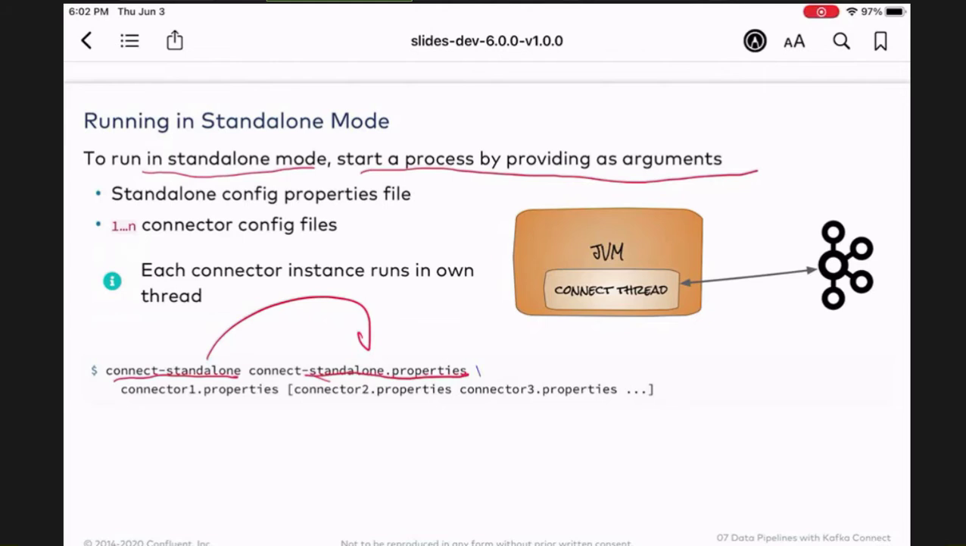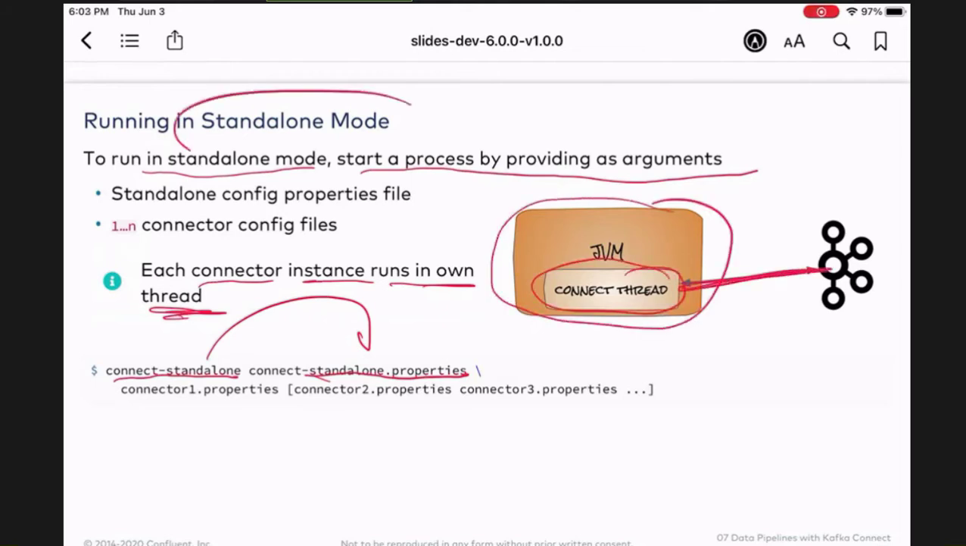But notice that each connector instance runs in its own thread. So here's the JVM, and here's the connect thread that would be able to connect to Kafka. But this is standalone mode, right? So we want to get away from standalone mode, and we want to go into distributed mode.